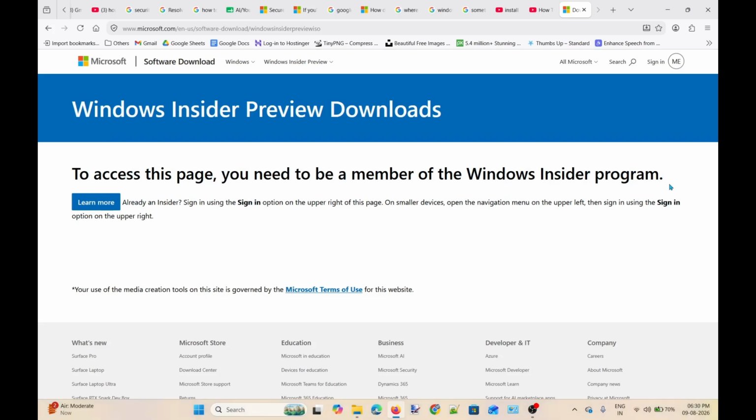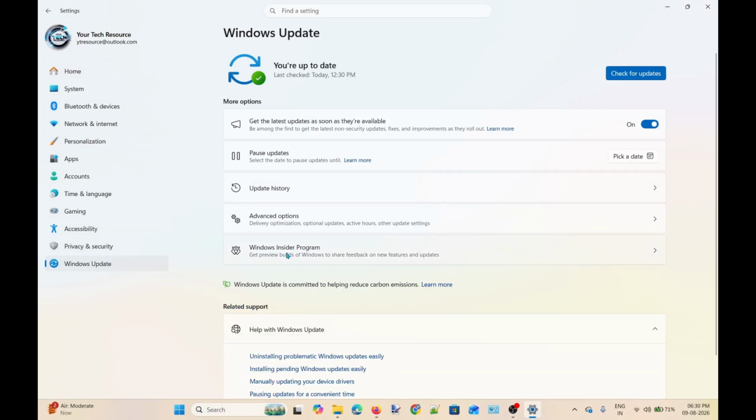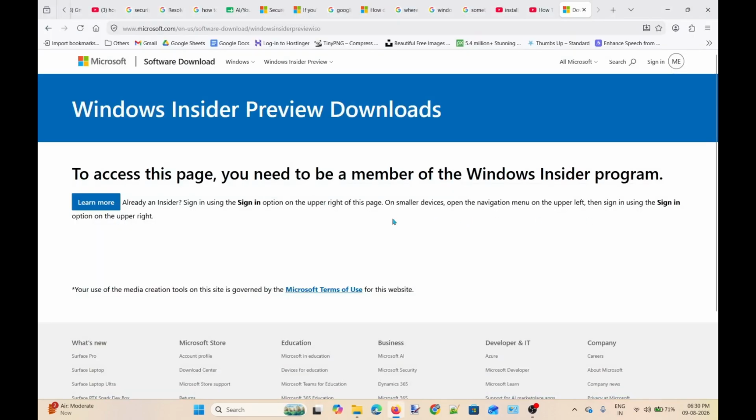For that, open your Windows settings, then click Windows Update, click Windows Insider program and then click Get Started. Sign in with your Microsoft account. After that, use that Microsoft account to sign into this page.